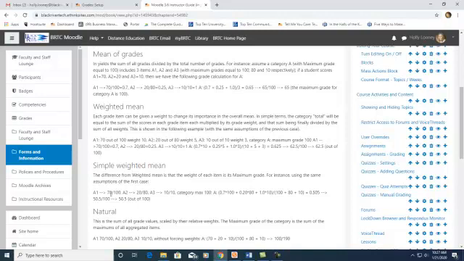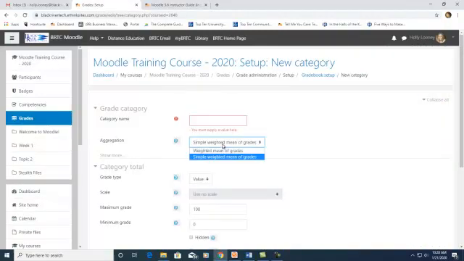Simple weighted mean takes 3 scores, 70 out of 100, 20 out of 80, and 10 out of 10, multiplies them to get the percentage, and then we divide by the maximum grade possible. For regular weighted mean, we would multiply to get the actual grade, and then we're going to divide by the weighted amount. Up here we can see how much we weighted each of those grades. So that's the difference between simple weighted mean of grades and weighted mean of grades.